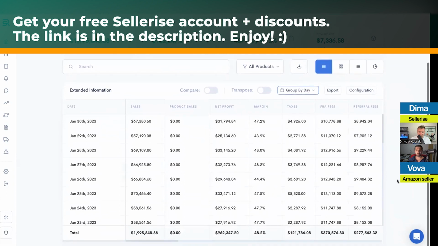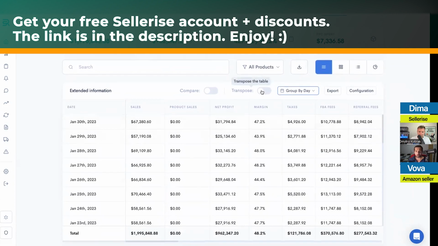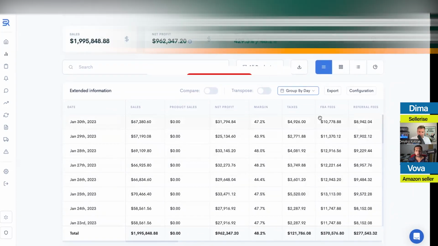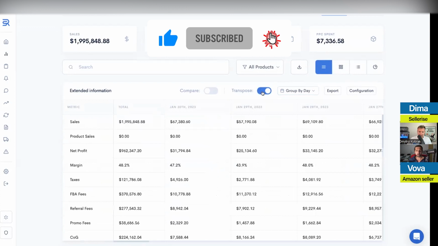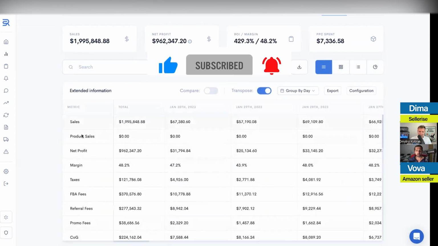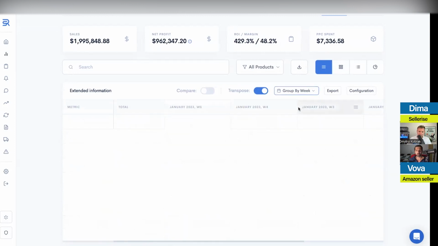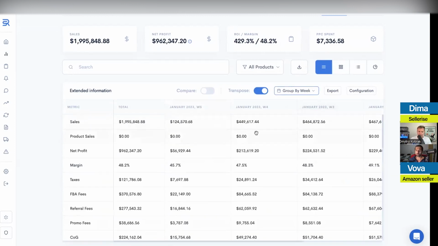You can also see here a transpose view. What does it mean? You can see the date here on the left, and sales on the right, and all the metrics. But you can click it like this, and then the metrics move to the left and the dates move to the right. This is something that we use when we analyze week by week performance. You can see week to week, and it will help you download reports in a better way to Excel.